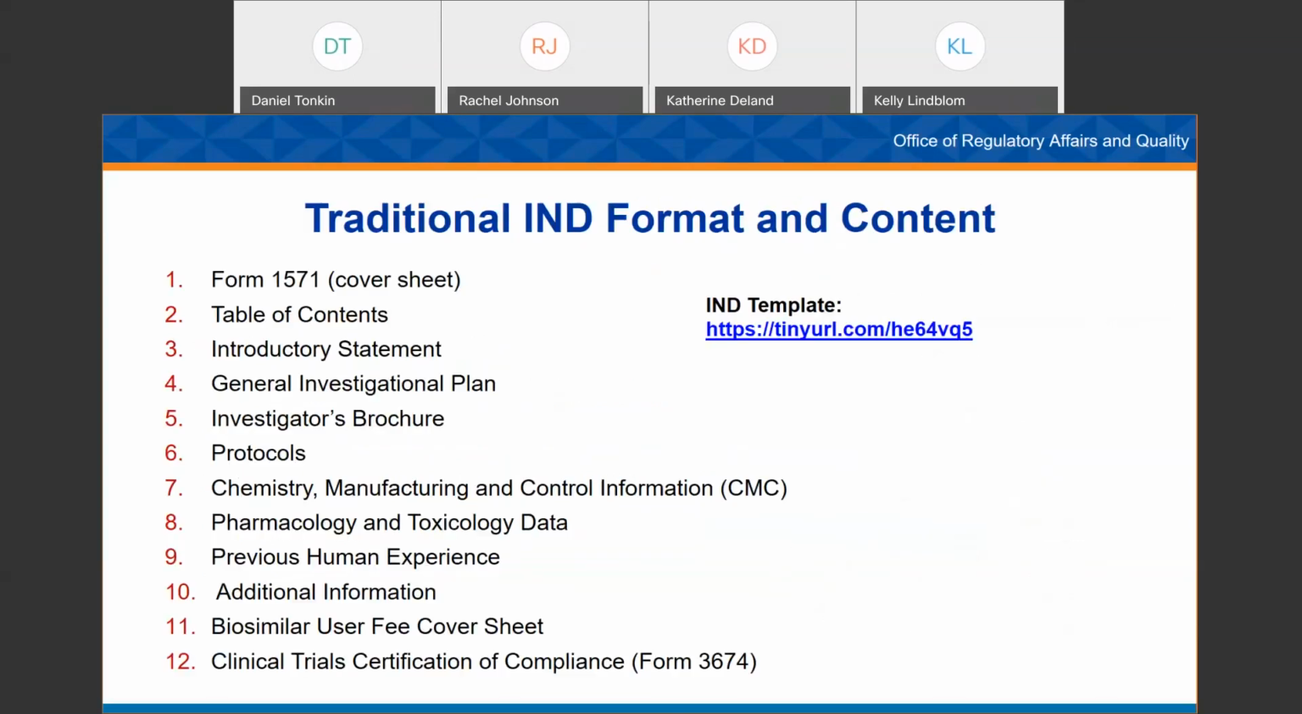So as I mentioned, the majority of our time will be spent discussing the traditional IND format, which is used for research INDs. And this is the layout here. As a best practice, it would be suggested for you to follow this outline for the most efficient review of your application by the FDA. And I also want to point out that we do have templates available for this format on our website, so you can navigate to that URL if you're interested.